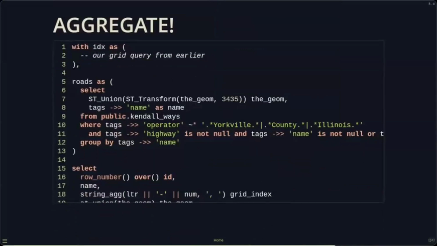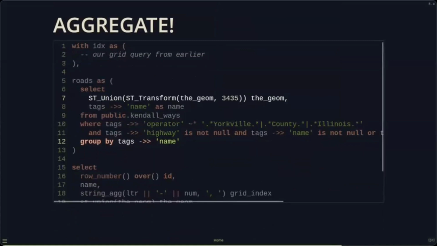The first thing we have to do, actually, because even if we have the cells aggregated at the end, in OpenStreetMap, a road is split anytime its attributes change. So we actually may have multiple West Spring Streets. So we need to aggregate our road geometry by the name, because that's really all we care about for the index: what's its name. So first we do a union, we group by the name.